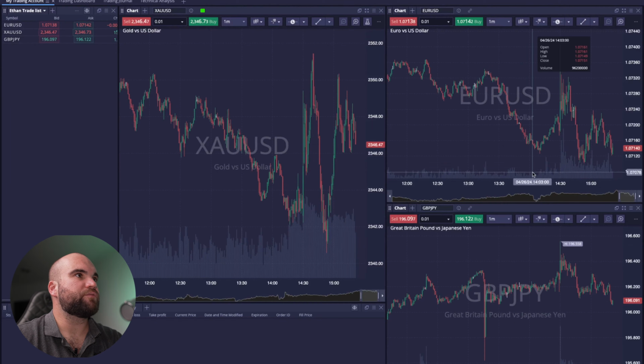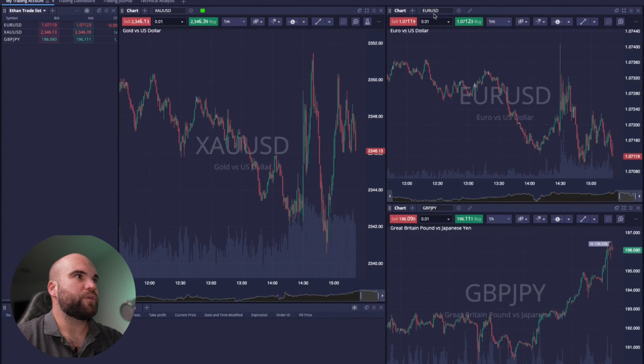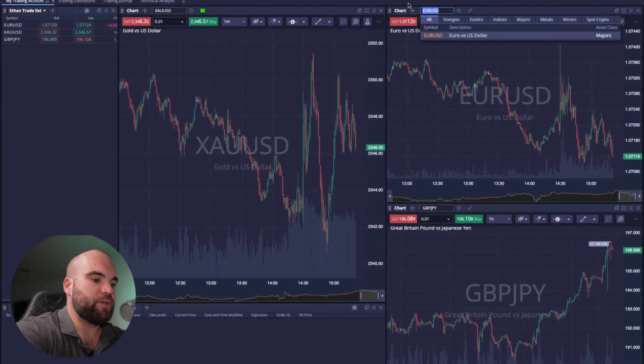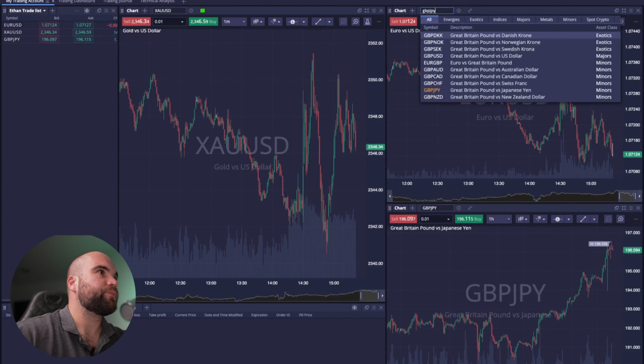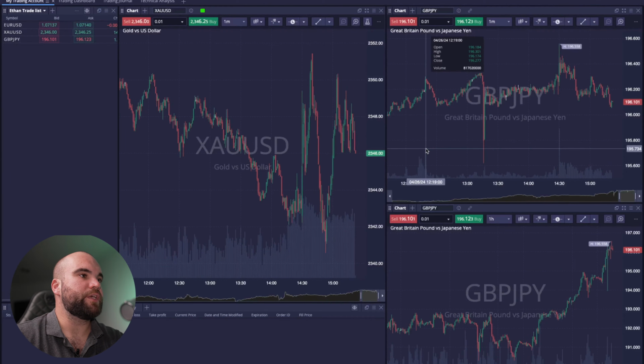To change your time frame on your chart, you simply click on this toggle over here and click on, for example, the 1 hour. So if we want to have GBP JPY up here, we've got it open on both, but we've got the 1 hour chart over here and we've got the 1 minute chart over here.